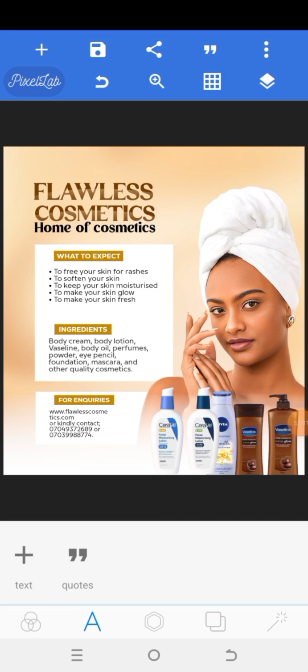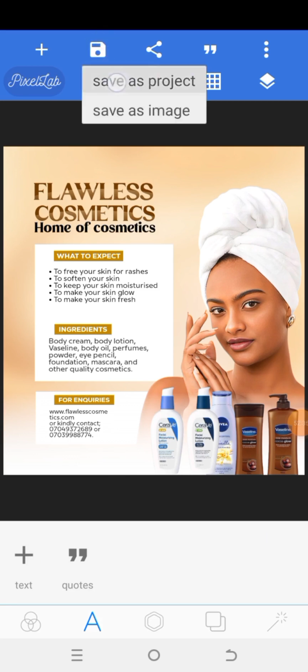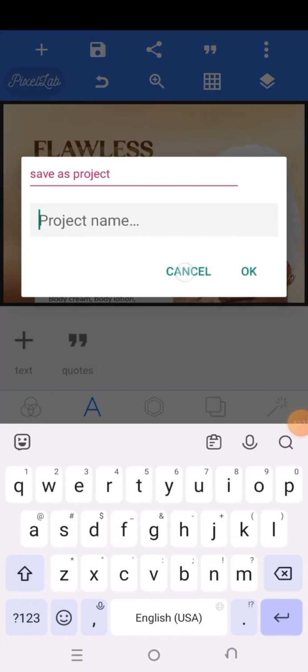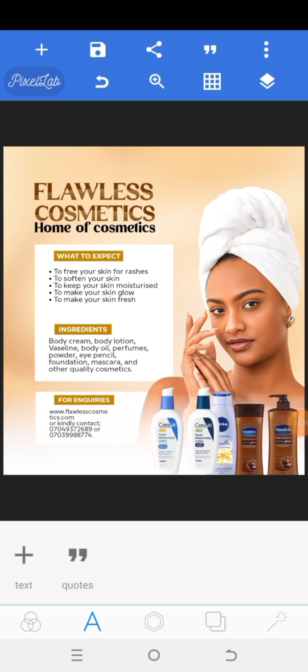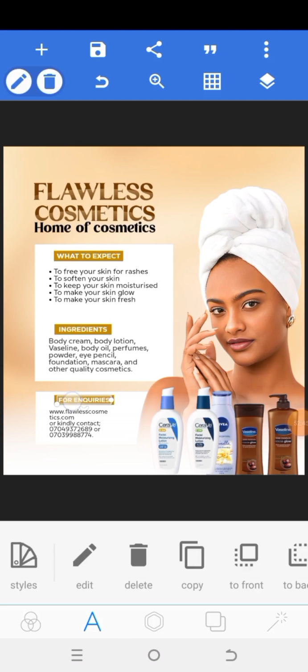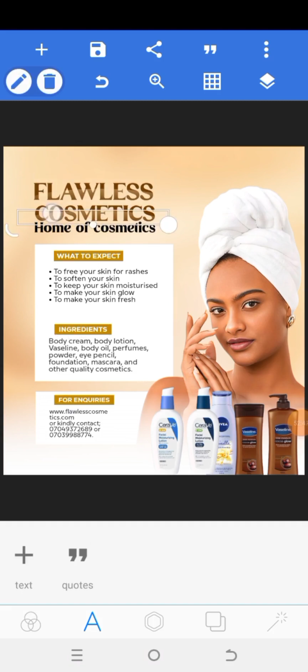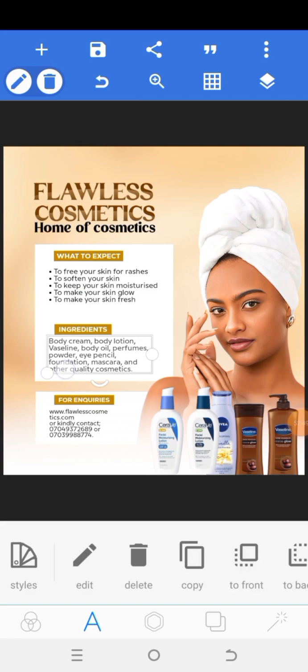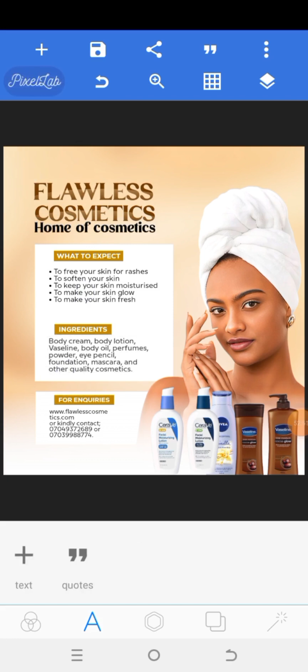Let's just go and save our work. We are doing a simple flyer, right? So click on save as project first. Now let me say this: the principles of graphic design have been applied here. Repetition. This color was repeated here. This brown was repeated here and here. Black here. Repetition. Alignment was achieved, right?